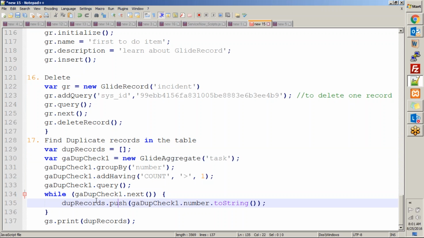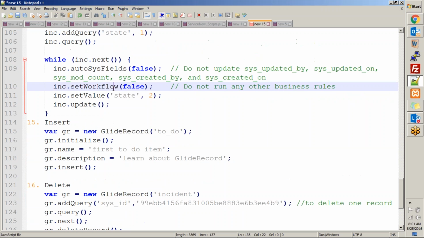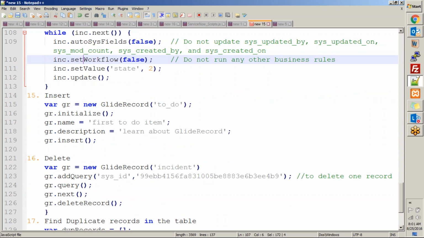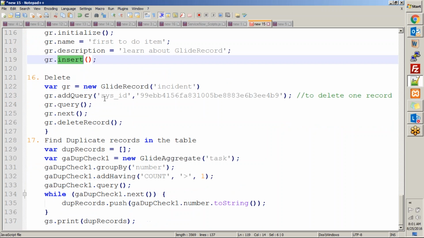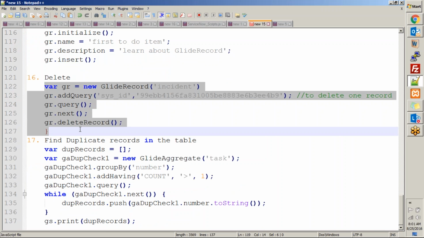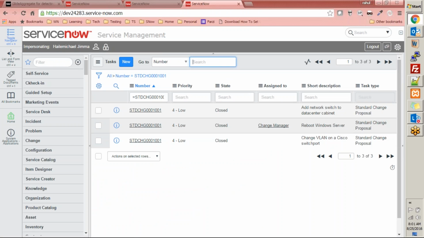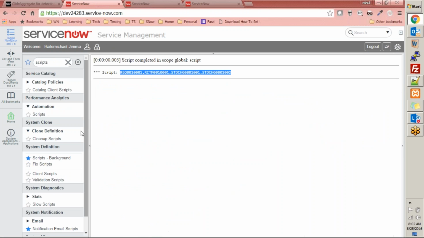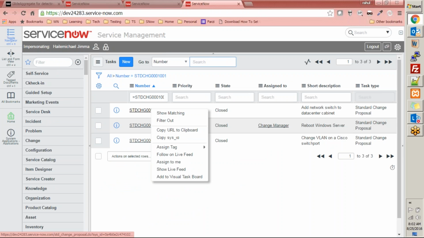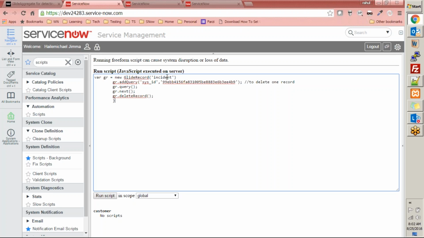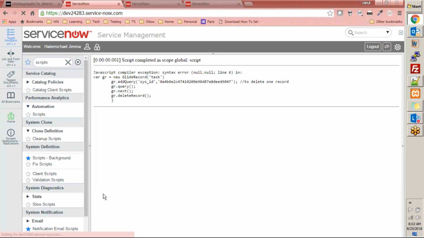Now that we are done with update, we are done with auto sys fields, we are done with set workflow, set value, update, we are done with insert. Let's quickly do delete as well. Let's try to delete these records from the task table using the script and see if it is able to do that. So I'm going to copy this sys ID from here. I'm going to change this table to task table and I am putting the sys ID here. And now I'm trying to run this script.